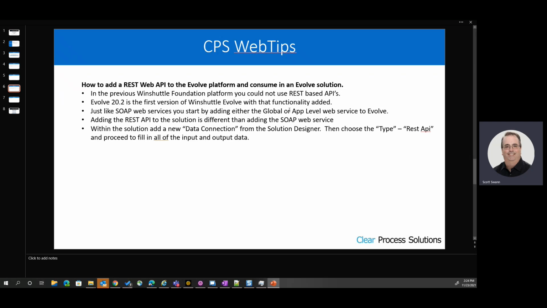They're either global or going to be app level to the Evolve application. In fact, when I showed you the list of ones I added to my app, you saw there was a Math.js one in there. That's the one we're going to use. I've already added it. Now, adding the REST-based API to the solution is mostly different than what we did with the SOAP-based web service. So that one's going to be the new part of this. Within the solution, we're going to go to the data connection and add a new data connection. And then we're going to pick a type of REST API and then fill in all the appropriate data.